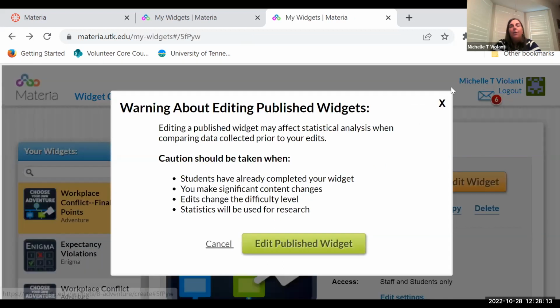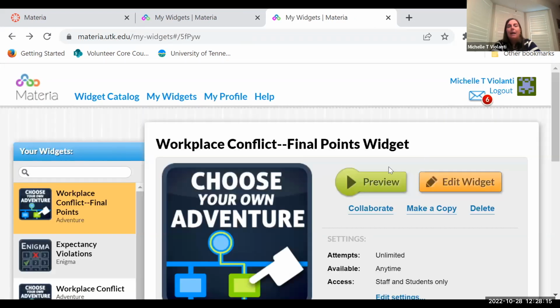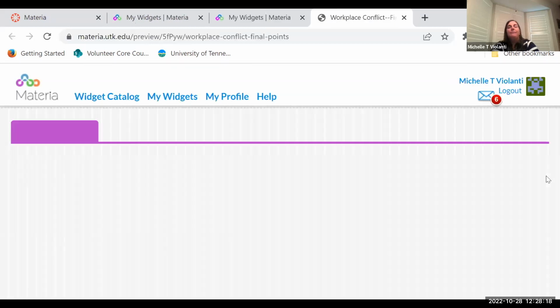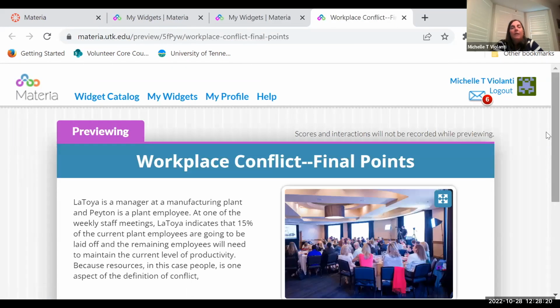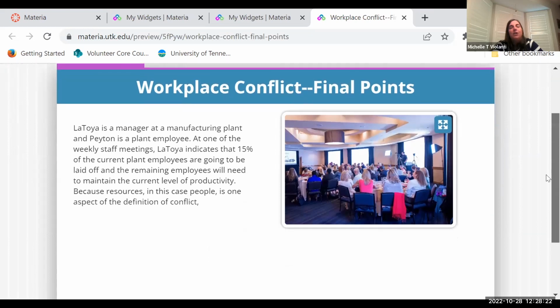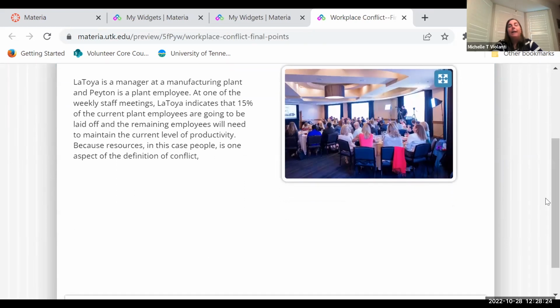So I will walk you through my adventure. This adventure starts off with a manager and an employee who are in a conflict. And it shows an image of a workplace environment where there might be a large meeting going on.